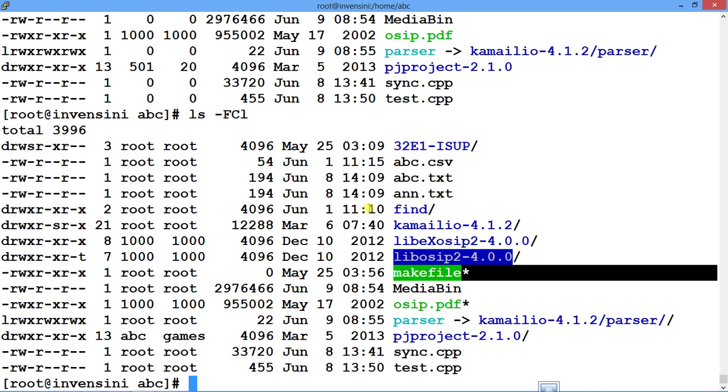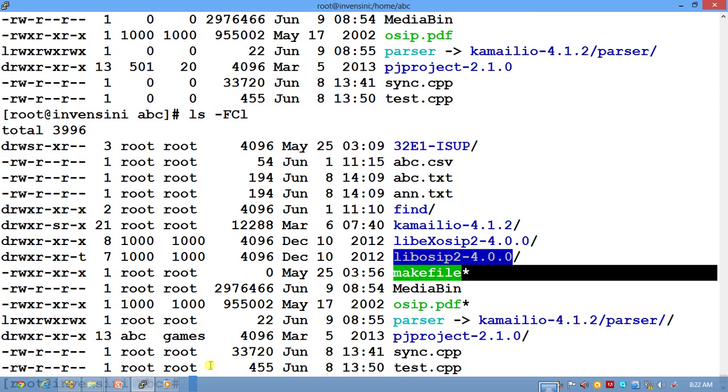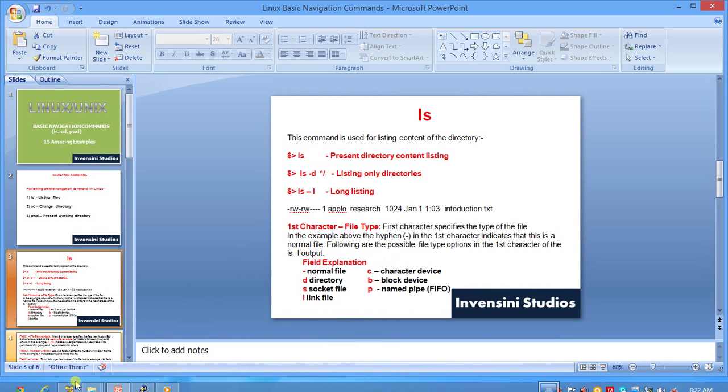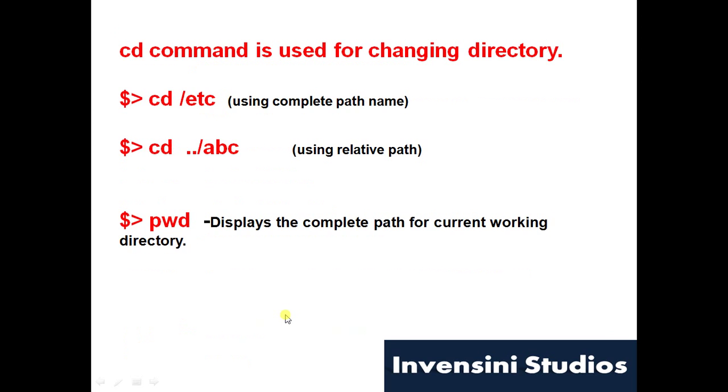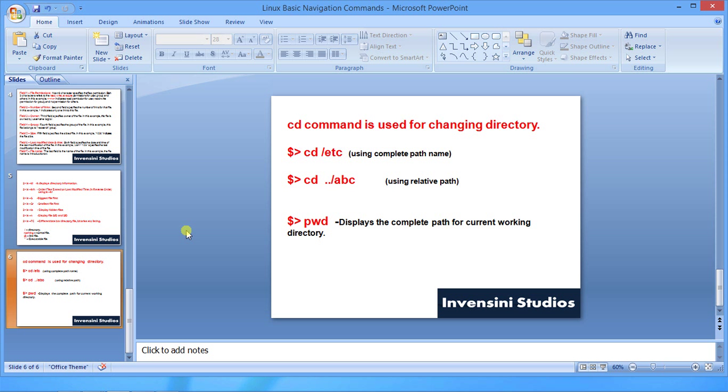Okay, so this is what I did. Let's go back to our presentation, and let's do a little study of whatever we did. Okay, we completed this. We covered ls -ltrh, and we completed all this, right? Then we will see the cd command, the change directory command, which we use a lot in Windows, and then we'll see the present working directory information.